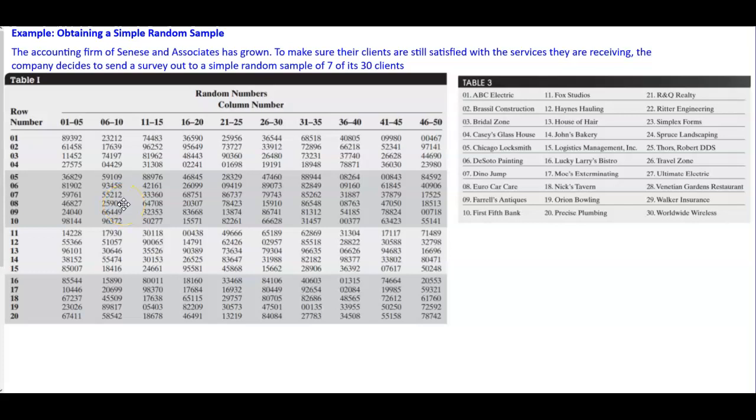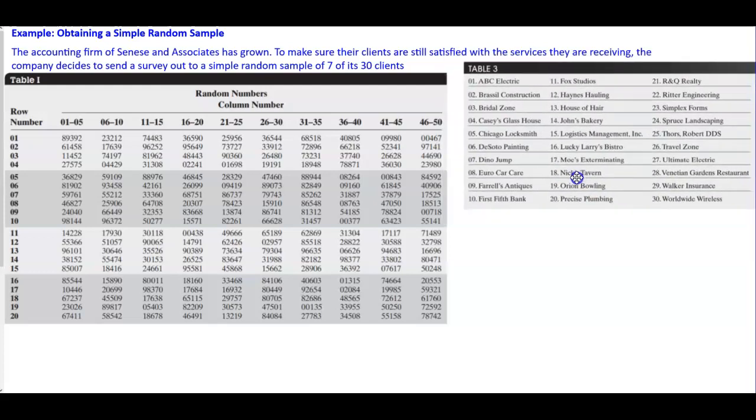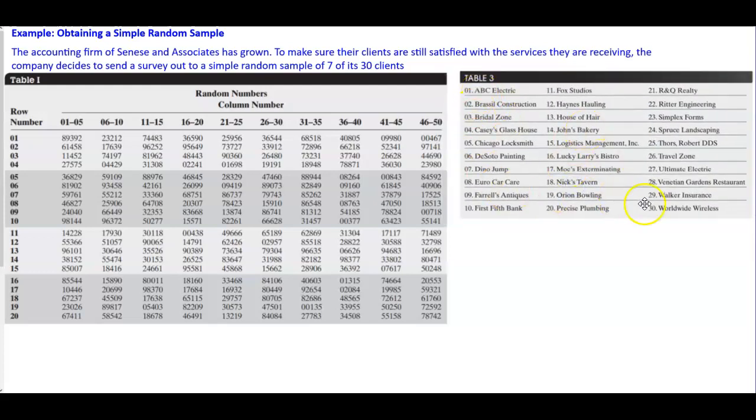Example, obtaining a simple random sample. The accounting firm of Sinise and Associates has grown. To make sure their clients are still satisfied with the services they are receiving, the company decides to send a survey out to a simple random sample of 7 of its 30 clients. So here is the table. Table 3, as you can see here, represents the 30 clients.